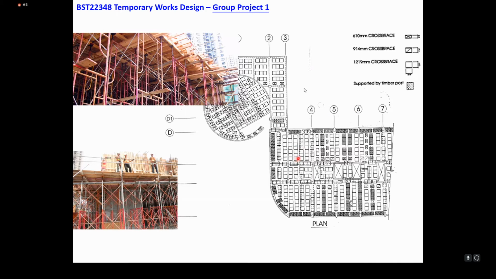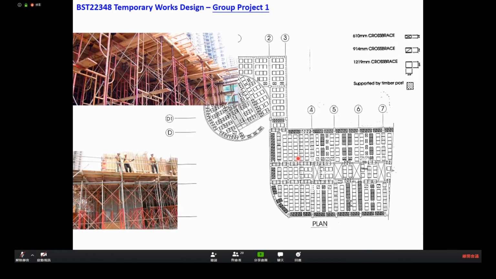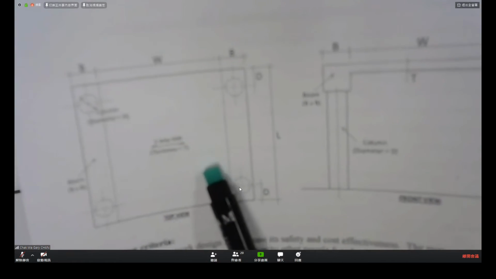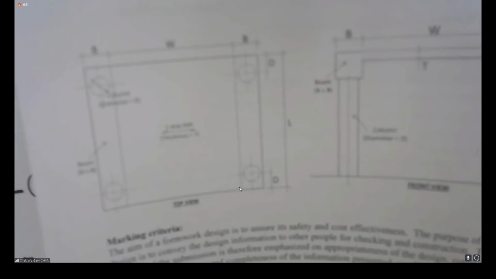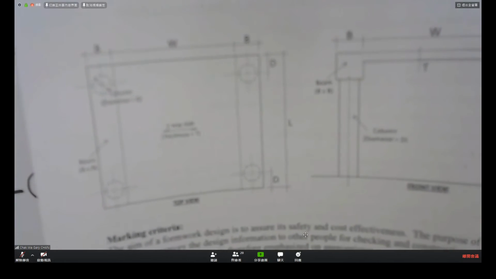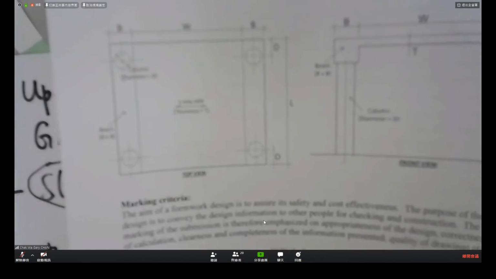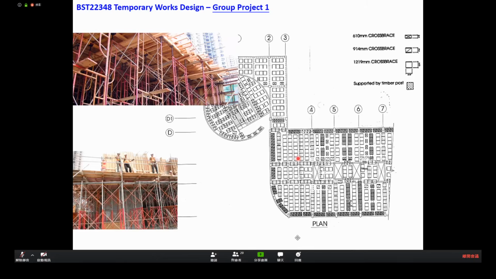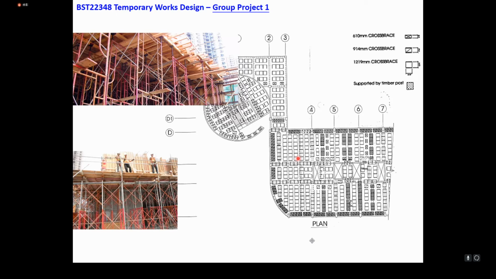But this time the diagram is relatively easy. So you can just refer to the top view and then put the scaffold here. But the location of the scaffold should be consistent with your formwork design. Okay, so try to avoid having the design, or the design calculation, different from your formwork arrangement shown in your layout.